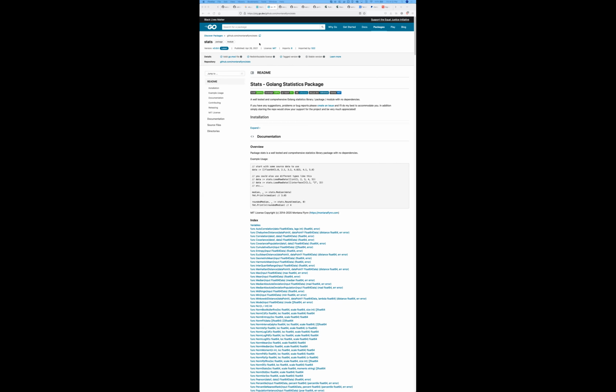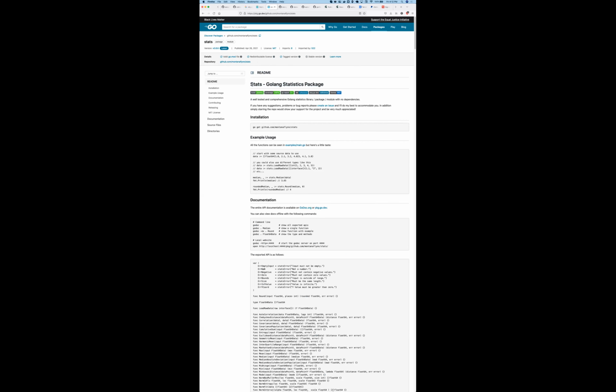the pkg.go.dev website. So as you can see, there's a repository on GitHub. And then as you can see, the Golang statistics package. This is how you're going to install it. I'm going to show you how to install this package. And these are some few examples you can use. Okay, so I'm going to copy this.